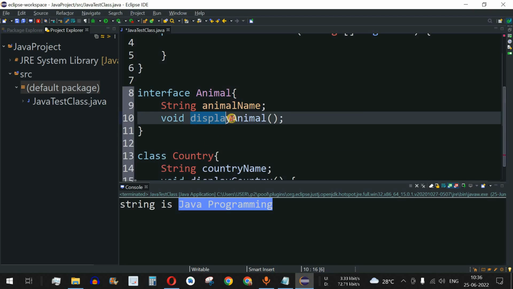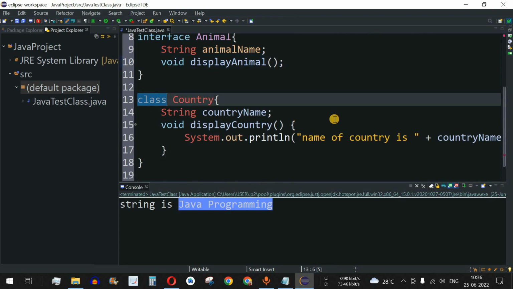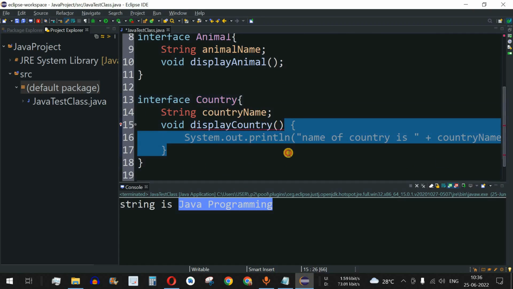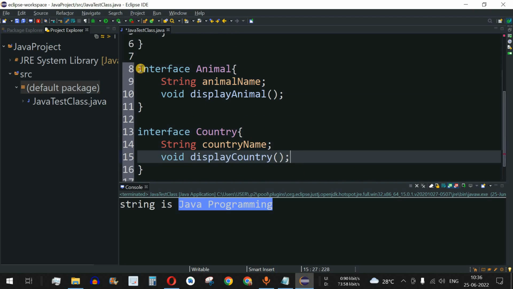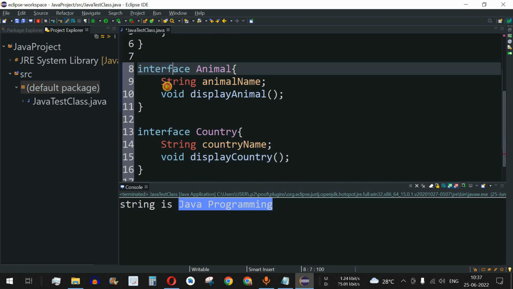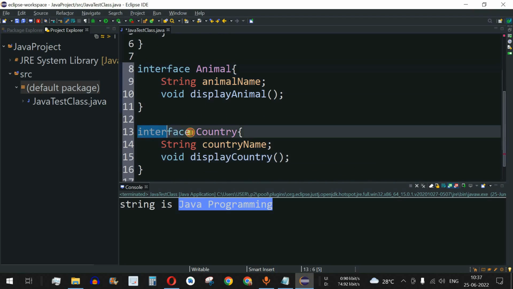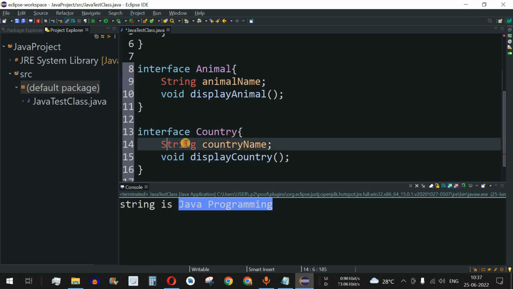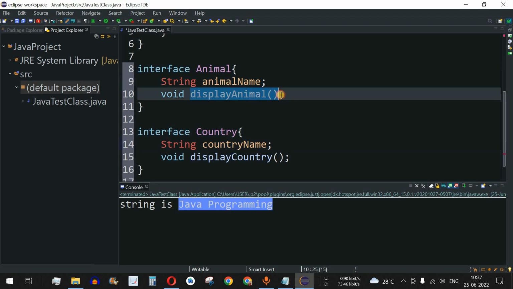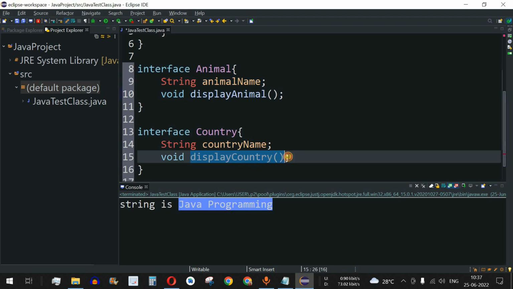So guys, this is just a template, that is displayAnimal will be just a method name and there will be no implementation. Similarly over here we have to provide an interface for this Country class that we had defined, and we have to remove this implementation as well and replace it with a semicolon. Now guys, we have two interfaces over here instead of classes, that is interface Animal and interface Country, and both of these have different strings, that is animal name, country name, and these methods as well, that is displayAnimal and displayCountry.